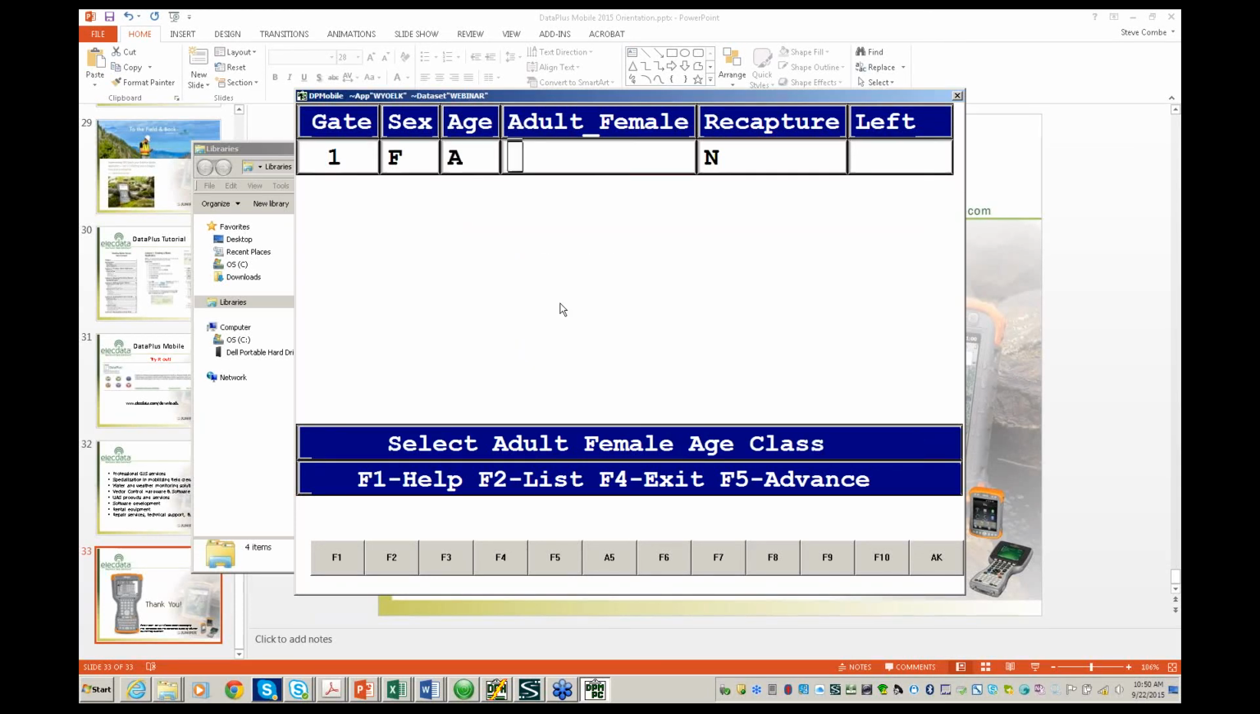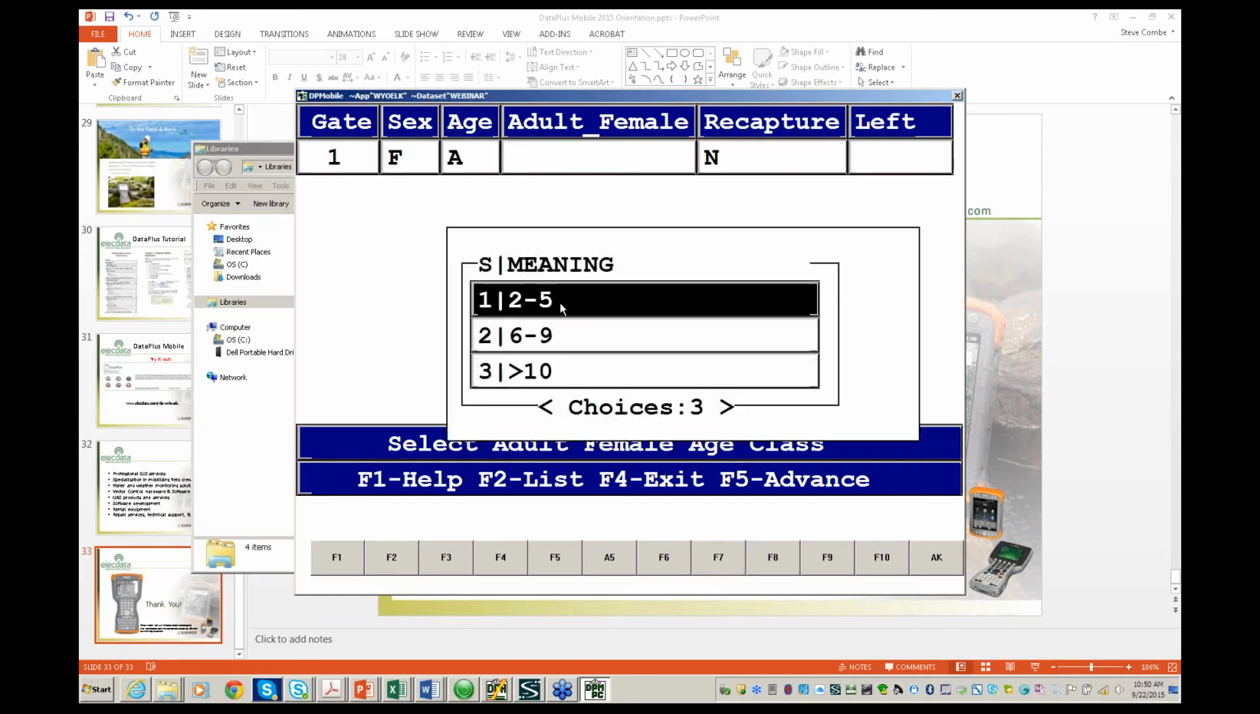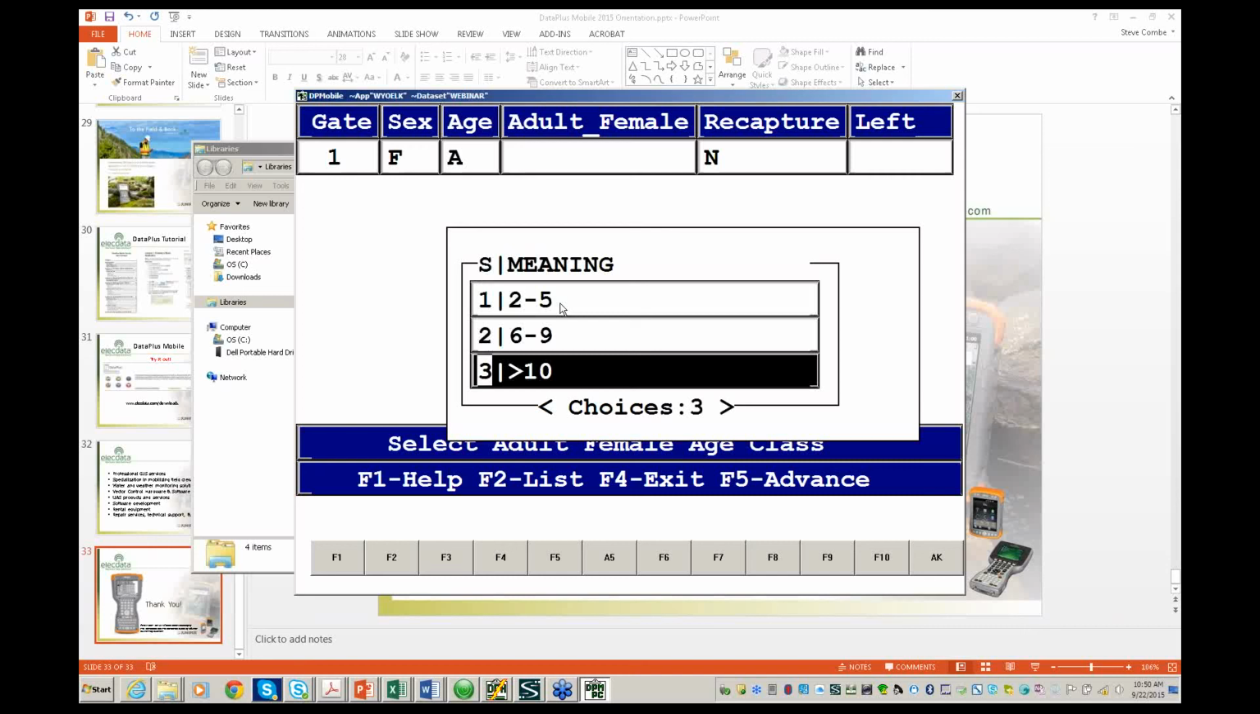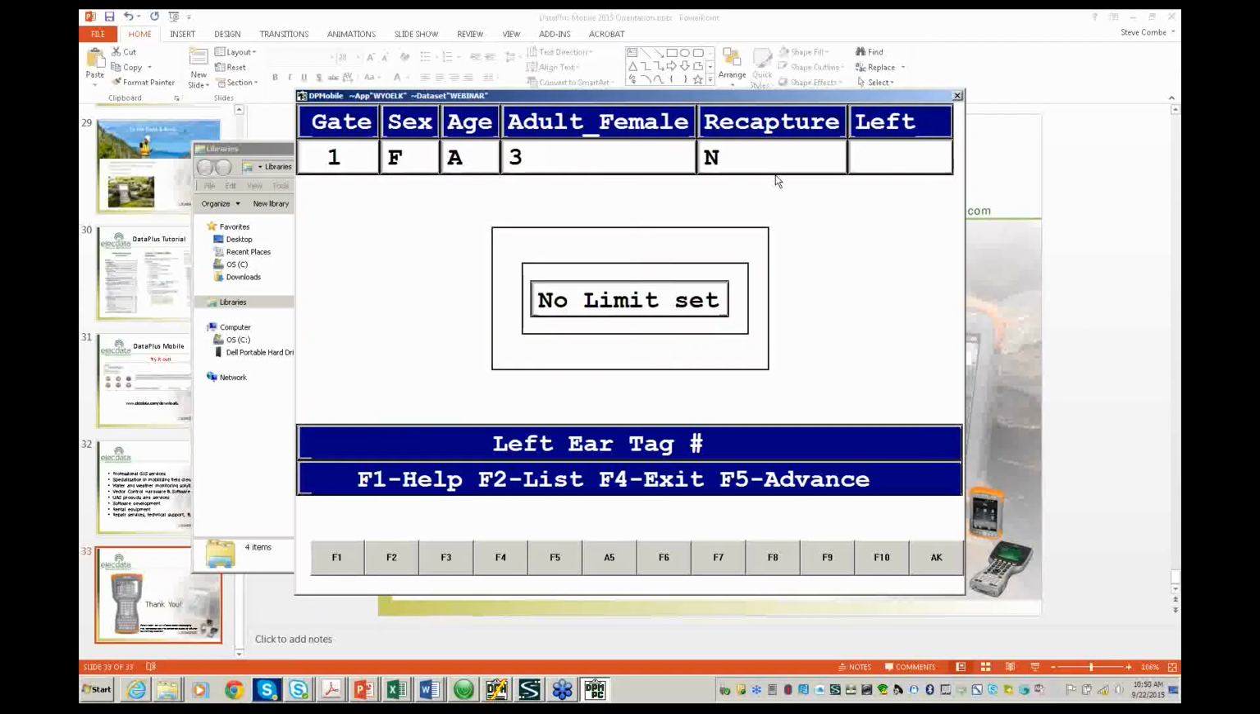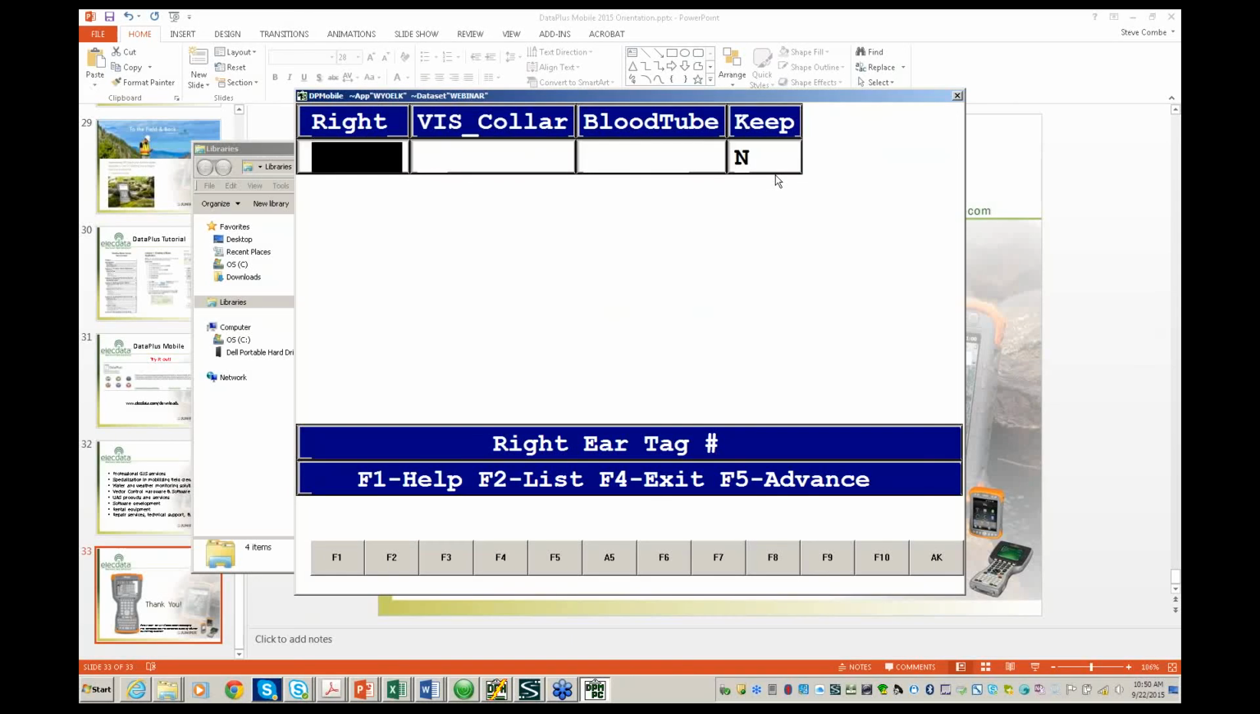Now you'll see when I enter A in there that it's going to prompt me for information specific to adult females, like what age class they're in. You'll notice on the subsequent line that if I put a male in there, it's going to totally jump over this adult female section and go right to recapture. Now in this study, obviously most of the animals are not recaptured, so to speed time along, it automatically defaults to N. These are some ear tags and information, blood tube, things like this that they're collecting.